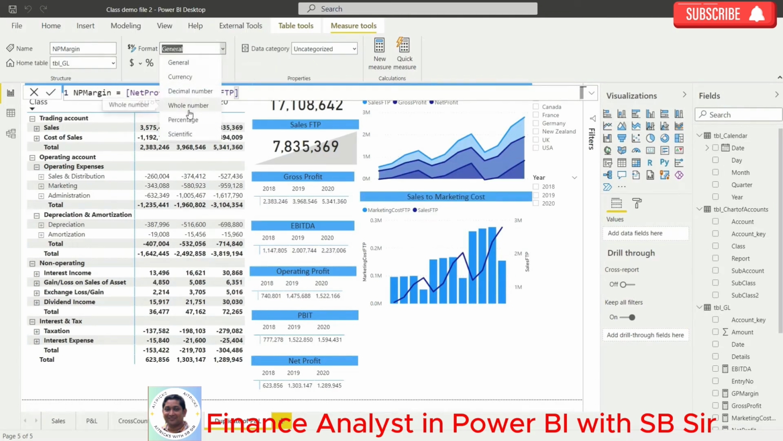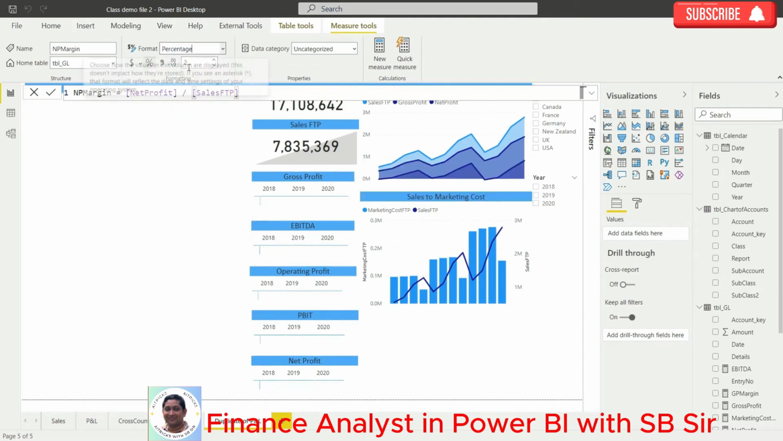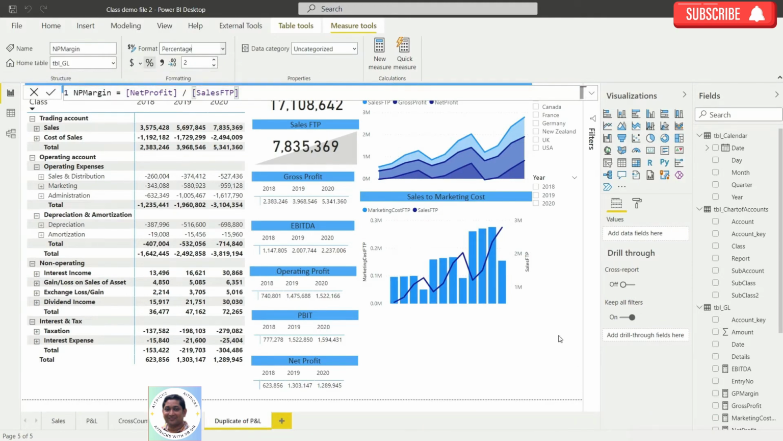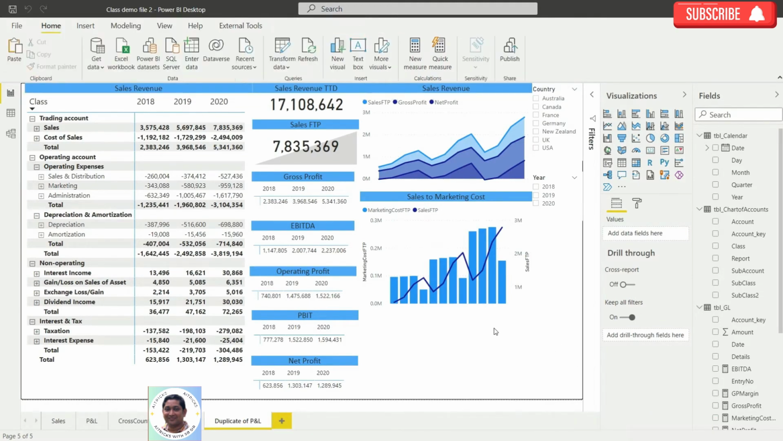Not this one. Let me go to the percentage. 2 decimals should be applied, and it should be in the GL. That is all fine. Okay, so everything is done, and we already have this measure now. Now the next point is, where do we want to present?